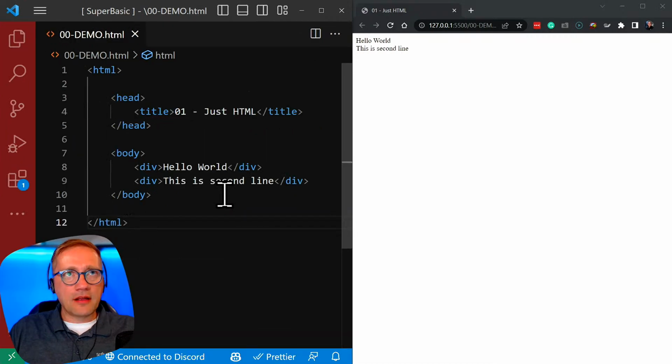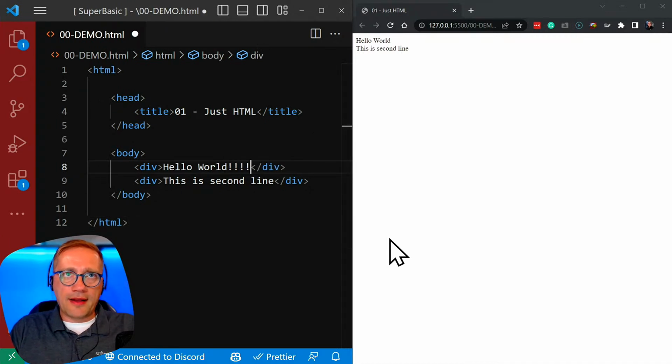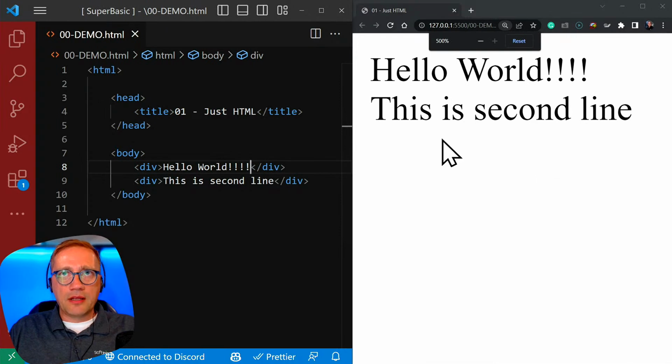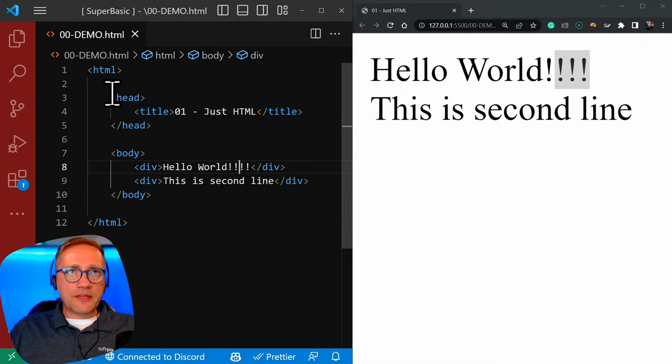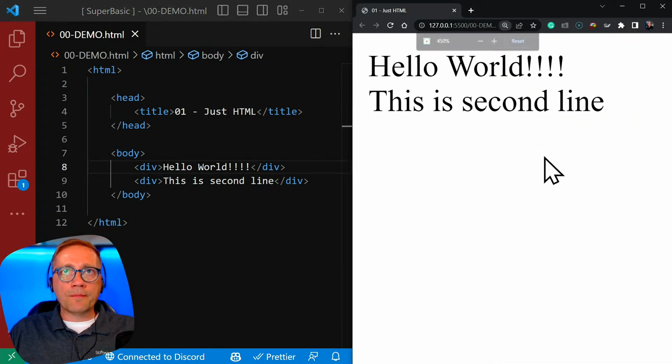So we have an HTML file here. This page here is a renderer, so there's a live connection. If I make a change here, add something and save it, you can see, if I scale it up, that we have these exclamation points here. So this page is now connected to this output.